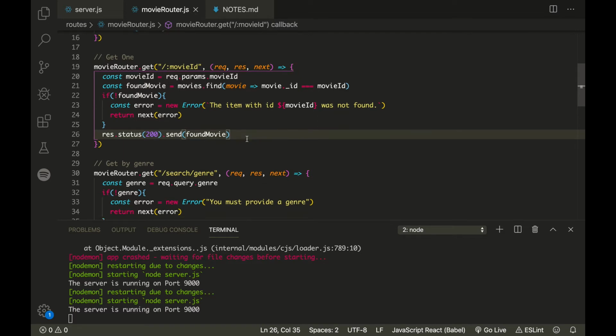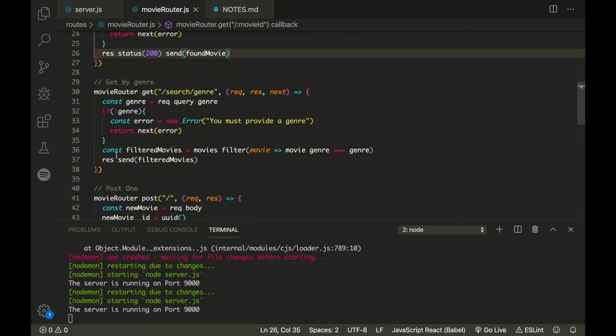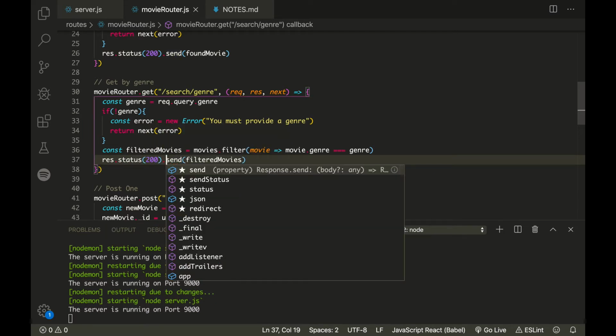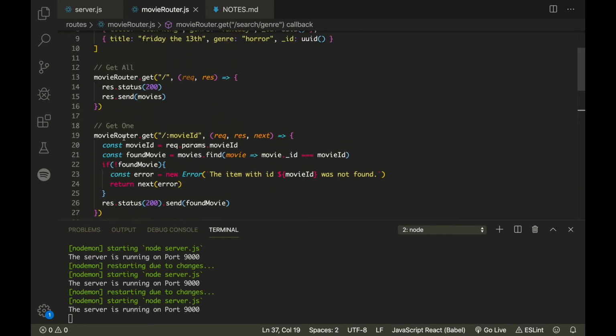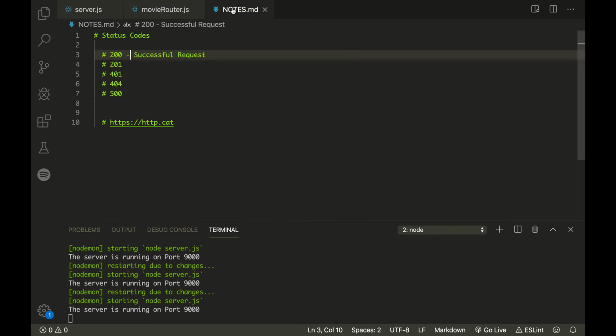Okay, one more. Let's do it on the GET request here. On the res.send, we'll say res.status is 200, send the filtered movies. Perfect. And that's all we'll do with 200 for now. Let's go back.